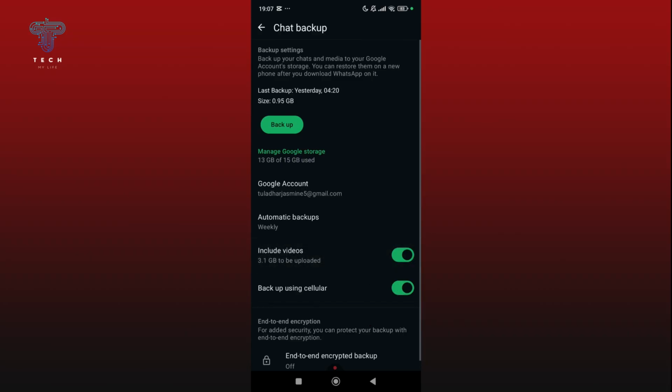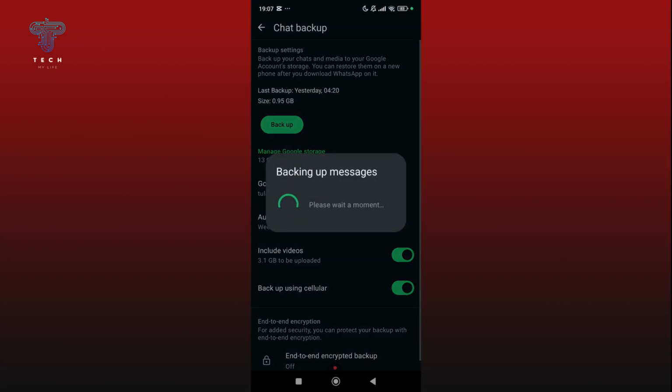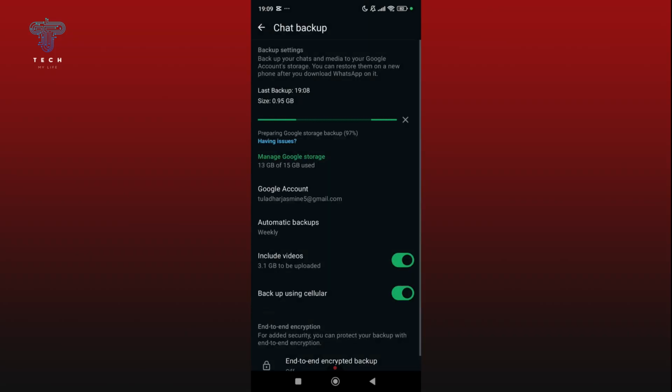Once everything is set up, hit Backup. WhatsApp will automatically search for a backup linked to your Google account. If a backup is found, wait for the process to complete.